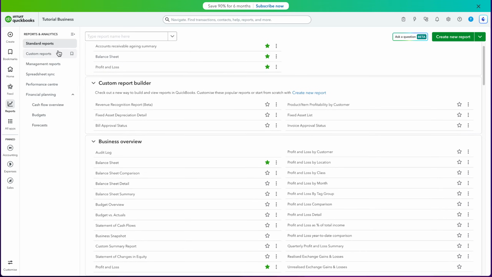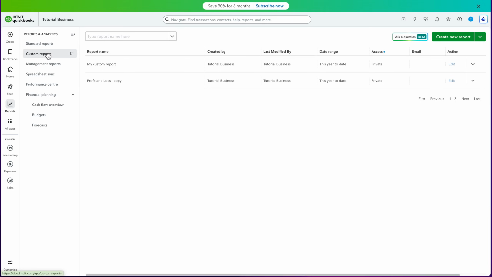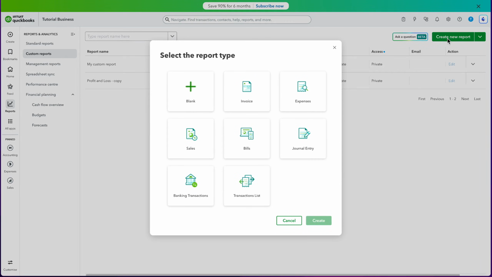Once you've set your intention, navigate to the Custom Reports tab within the Reporting Hub. This is where you can create reports that are tailored to your unique needs. To start building your own report, click on Create New Report at the top right of the screen. This will open up the customization options.